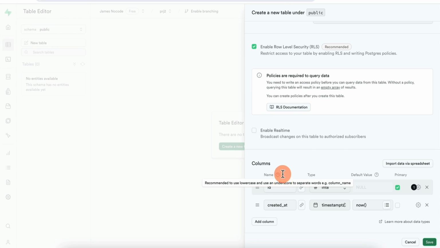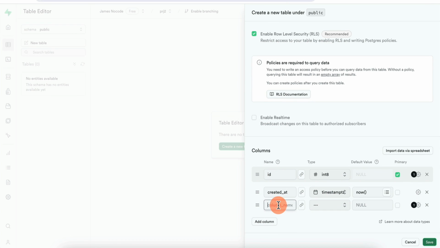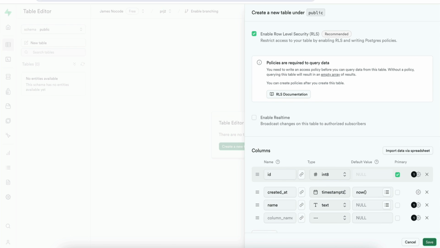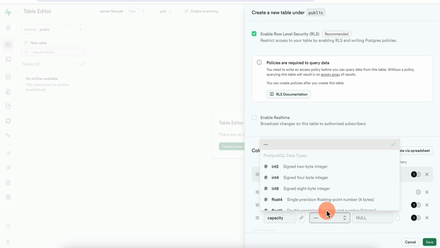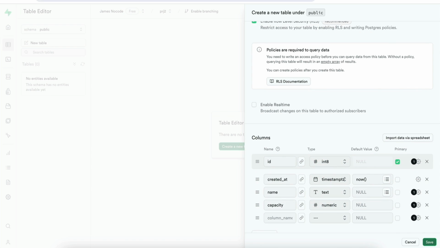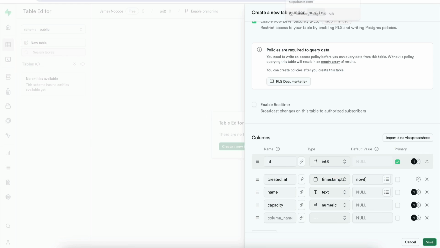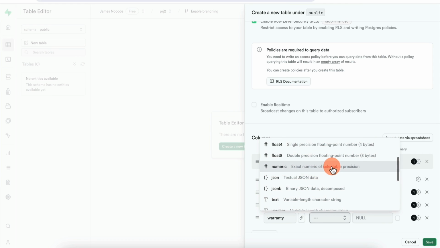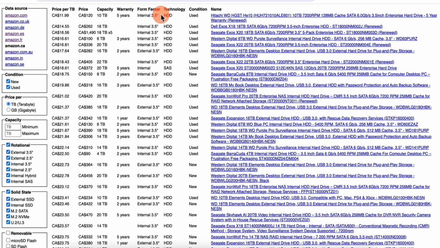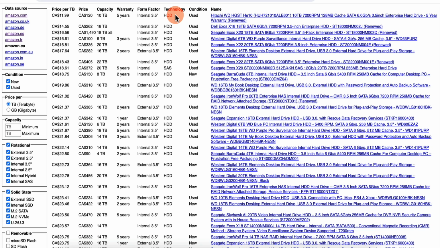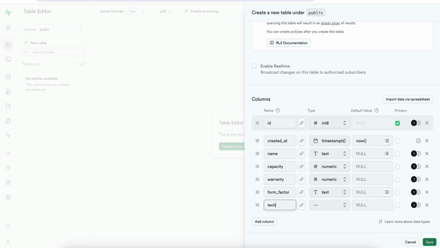So we're going to come here and we're going to start creating fields. So let's start with name. Name is going to be a text. Next, we're going to be creating capacity. Capacity is going to be numeric. Next, we're going to be creating the warranty, and that's also going to be a number. Next, we want the form factor. That's going to be text, followed by the technology and the condition. I'm just going to say tech, and this is going to be text, as well as the condition. I'm just going to make it text right here.